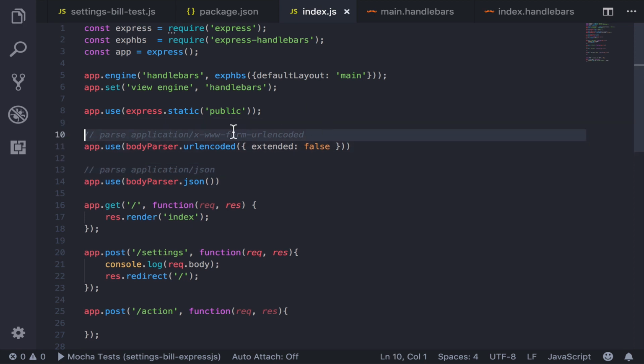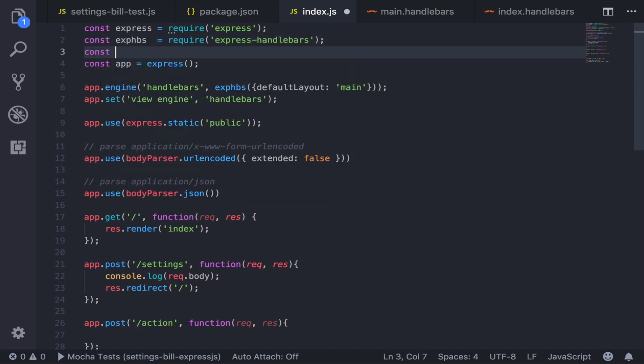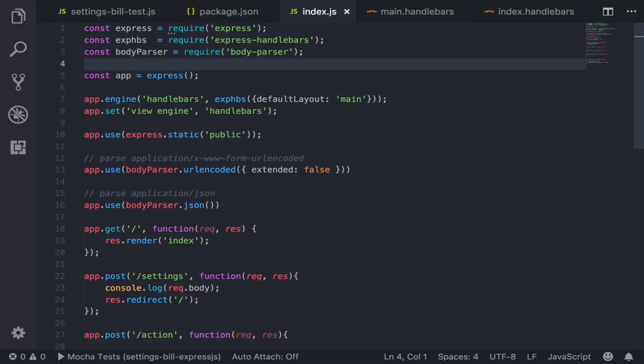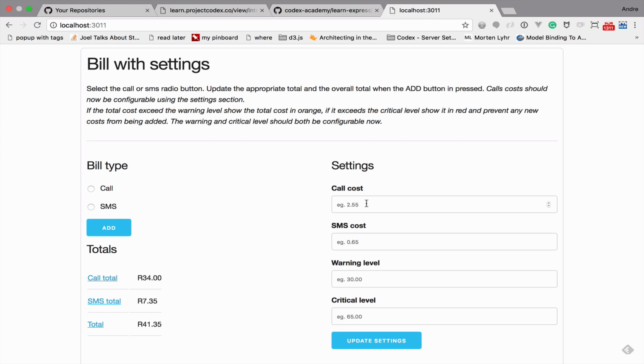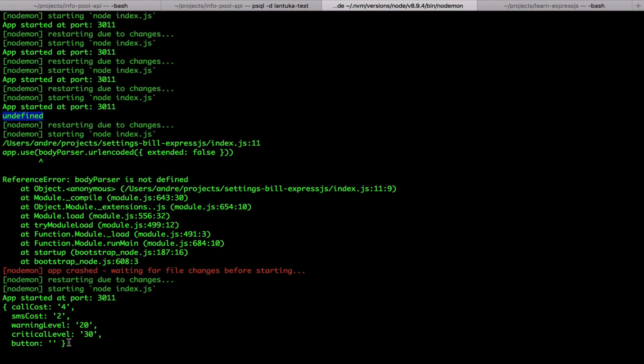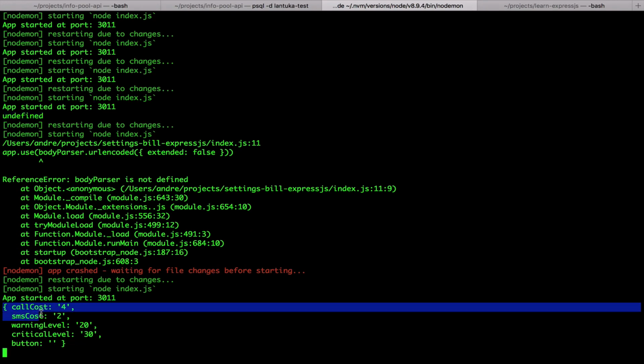Now I want to say body parser. So we're ready. Okay, I haven't required it yet. Remember we installed it earlier. So now we want to say body parser equals require body parser. I save that and go back to my app. Let's see what's happening now. So I say the call cost is 4, 2, warning is 20, and let's make that 30. Now we update the settings and let's see. See, now the values were sent to the server.